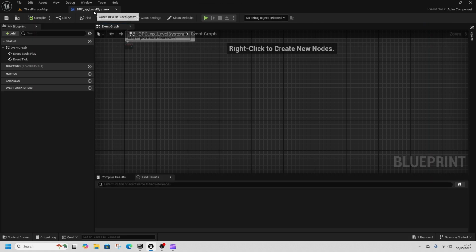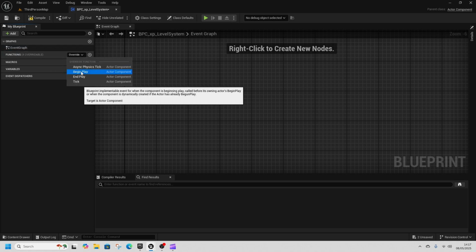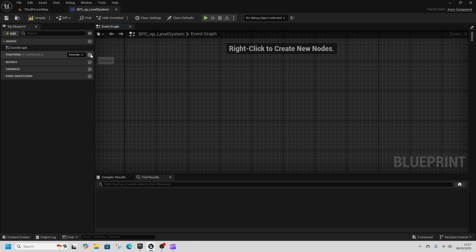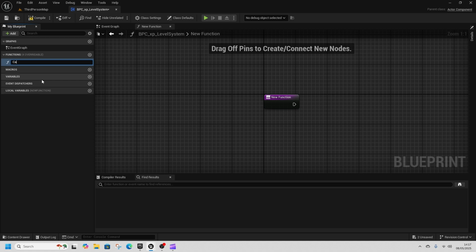So I'm going to dock that here. We don't need a begin play. We don't need an event tick, so we're going to get rid of those. We're going to add a function by clicking the plus and right click to rename that to calculate XP percentage. That's going to calculate our bar across the top.